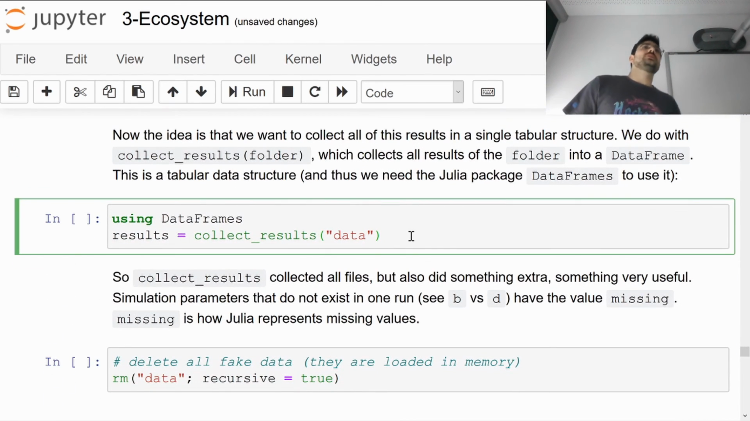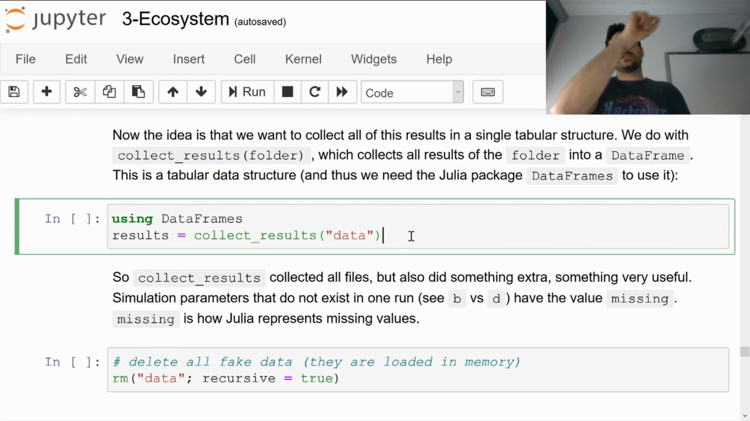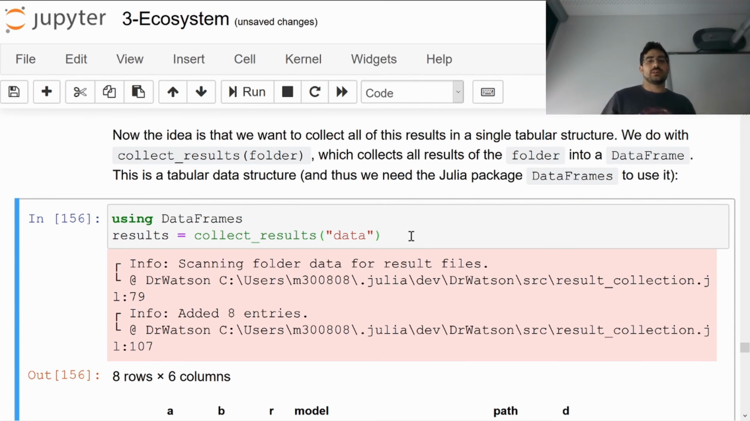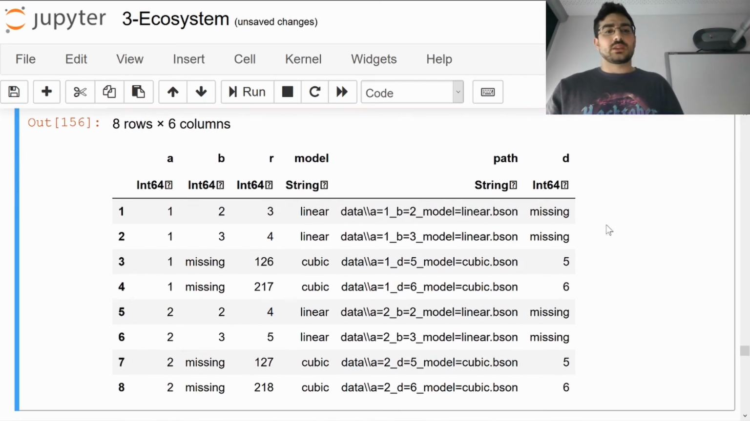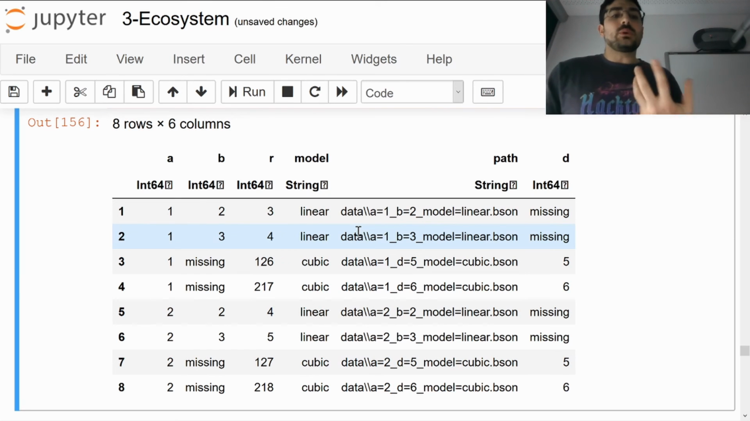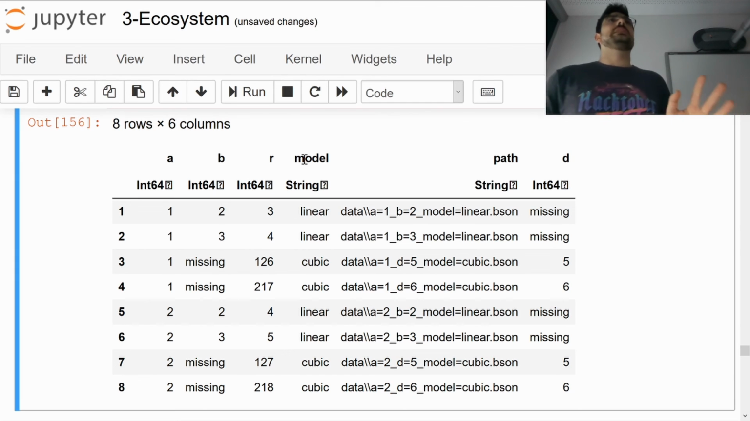So the way you can do this is you can use the function collect results. This function takes a folder as a directory, and it scans this folder, it finds all of your simulations, and it makes them into a data frame that lists what parameters you have and what are the results of these parameters. So this is how it looks. These are all the simulations I have run pretty much. Now what is great about this function is that if there are simulations that do not share the same parameter, this is okay, the function still works.